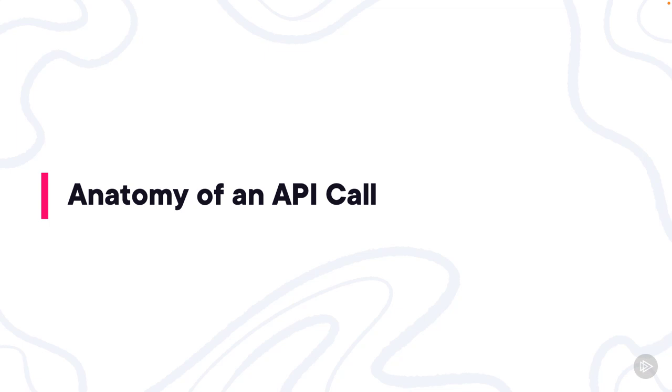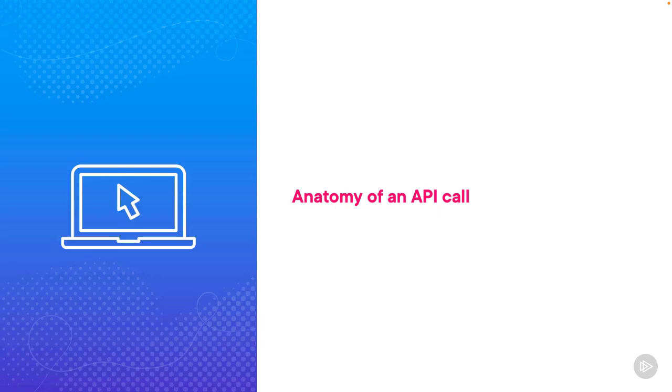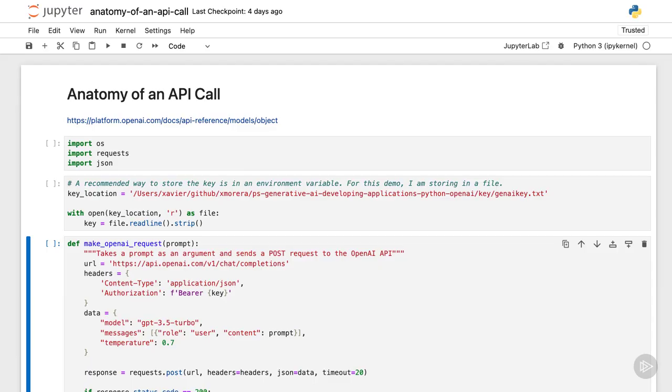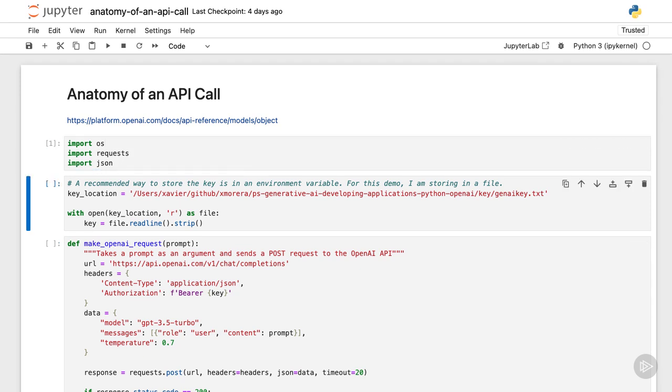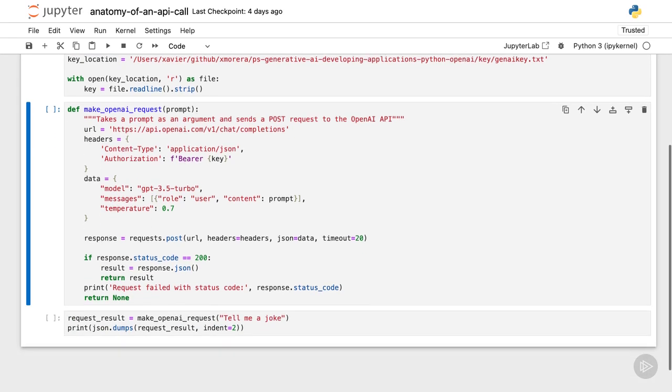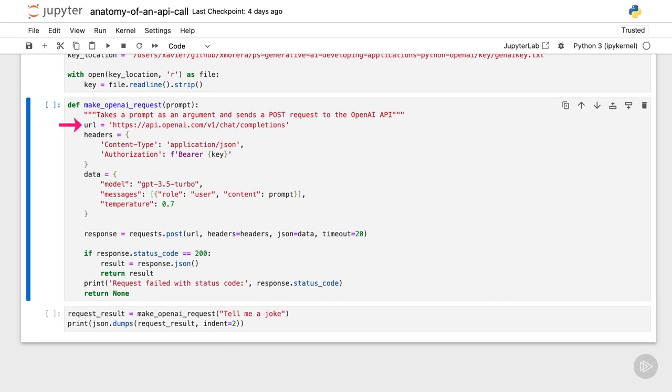Let's explore the anatomy of an API call, which I think is best done with a demo. I'll get started just as I did in the previous demos, with the imports and getting the key. And then I get to this part, which is where I make the call to the API. Let's focus on this first line, the URL.